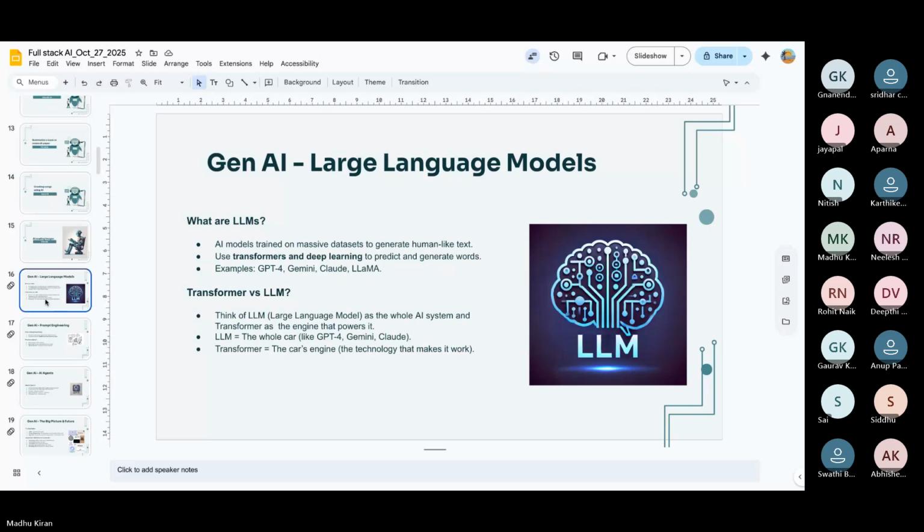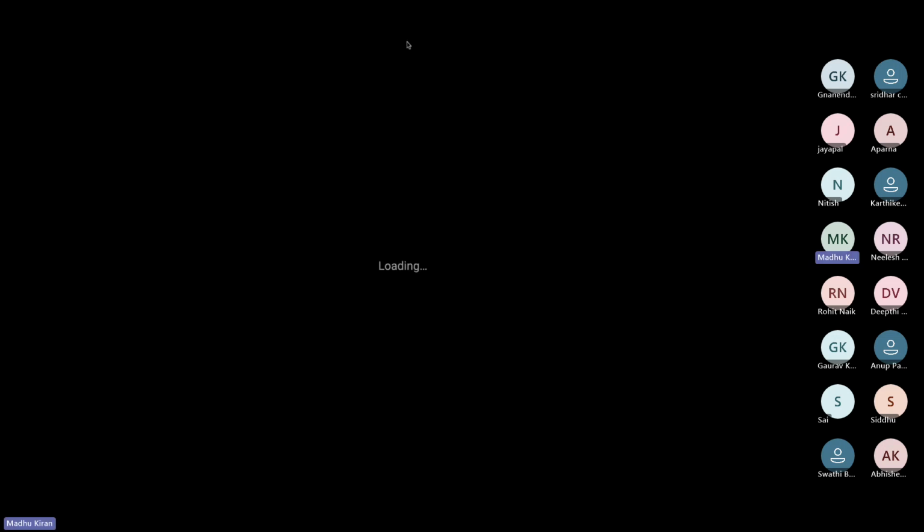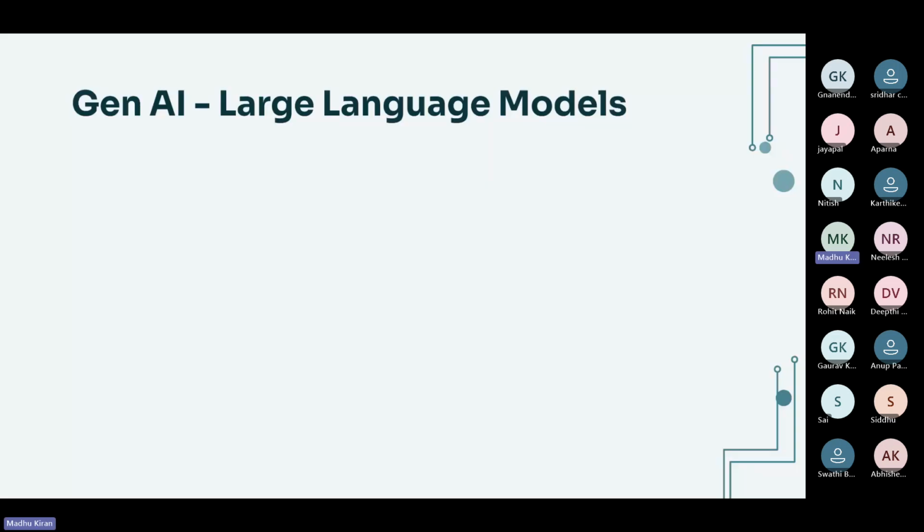Here, the buzzword is large language model, right? When we are using ChatGPT or any AI tool, in the backend we have something called LLMs. LLMs means large language models. LLMs are the brains behind GPT. These are AI models that have been trained on huge amounts of text data, like millions of books, articles, and conversations, so they can understand and generate human-like text.